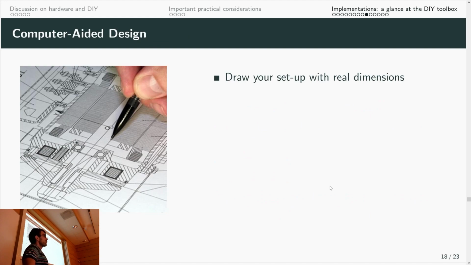Whenever you're building a project, draw your project. Don't just start doing it. There are lots of computer-aided design tools to help you draw things. These are becoming more and more usable.